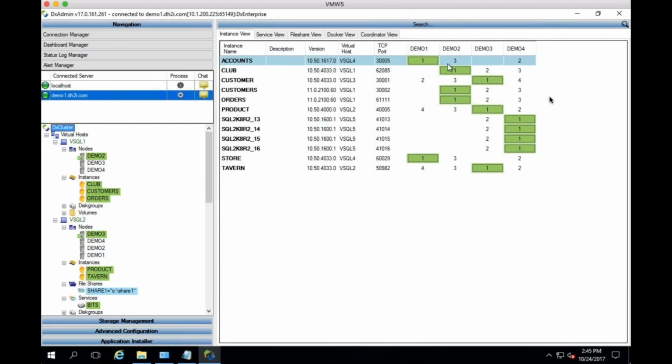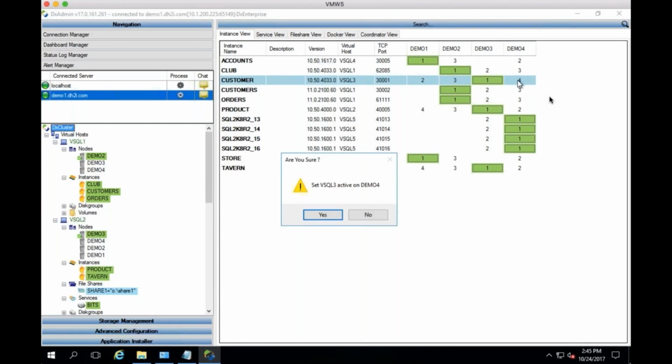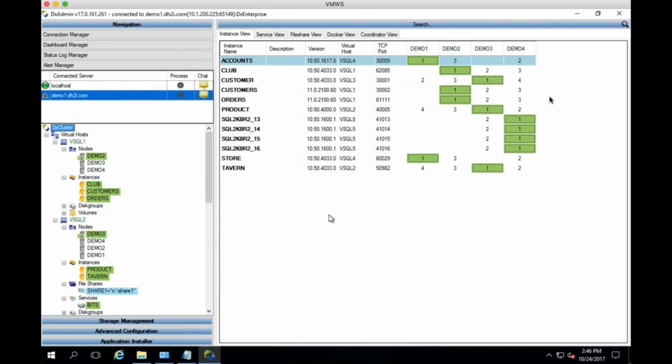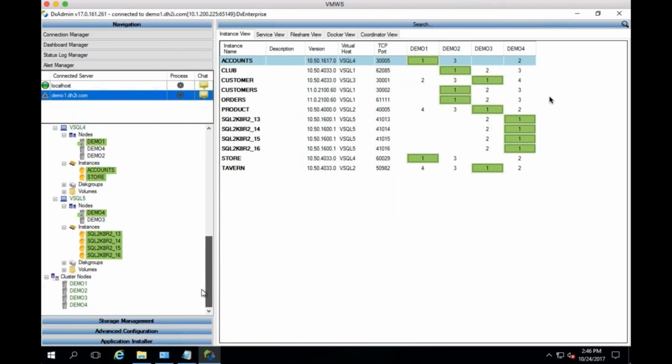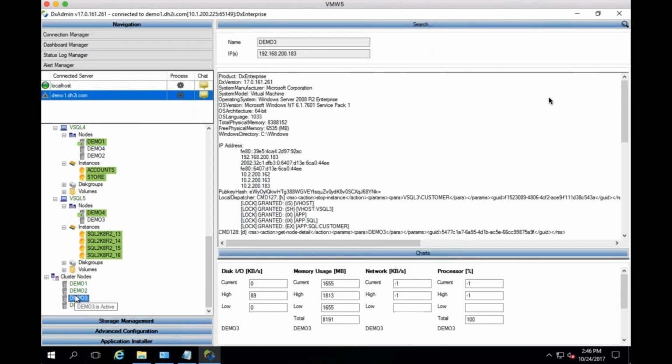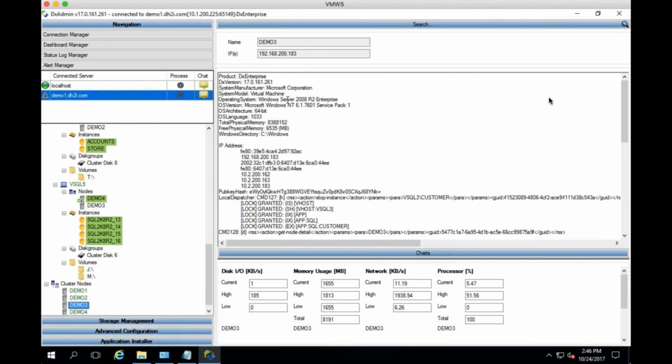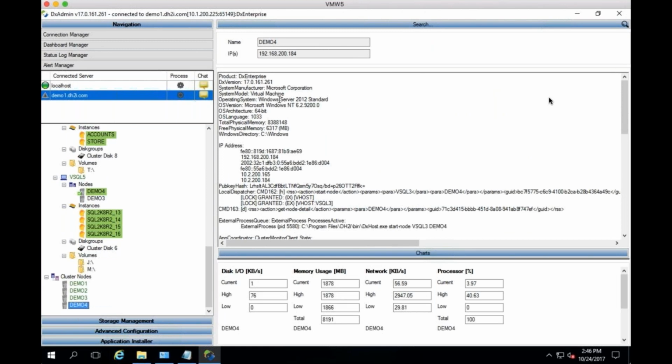I can also initiate a failover from the screen. I can actually just drag and drop an instance over onto another node. Okay, so that's going to kick off that failover process that we all already saw. And then I just want to point out here on these 4 nodes, we have some things that we're mixing as well. One of these nodes happens to be a Windows Server 2008 R2 Enterprise OS, and this demo 4 machine is a Windows Server 2012 Standard OS. Okay, so mixed versions of the operating system.